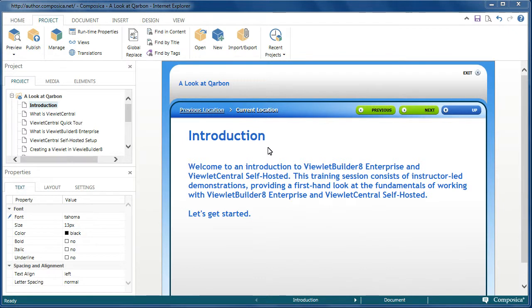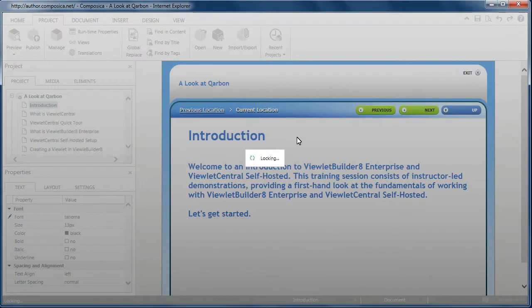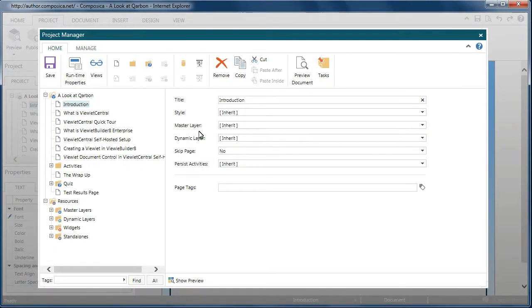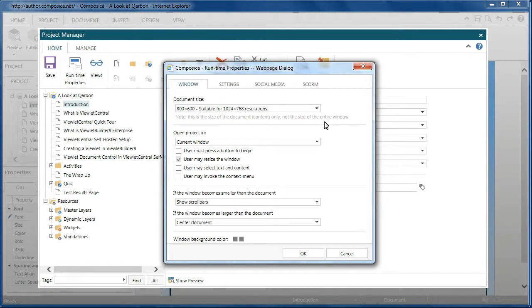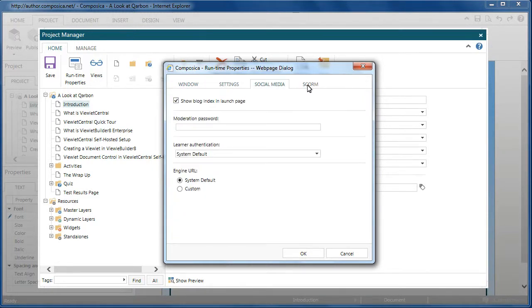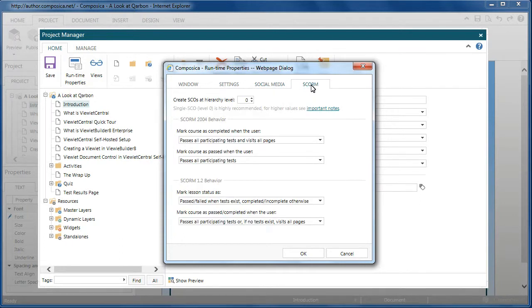In this video, let's take a look at the publishing options available to us for our Composica course. Once you've completed your course, go ahead and save it. Then I recommend opening up the Project Manager. In the Project Manager, at a minimum, take a look at your runtime properties. In the runtime properties, make your selections in the various tabs. These will be the options used for your published file.